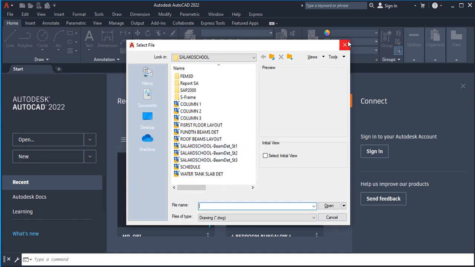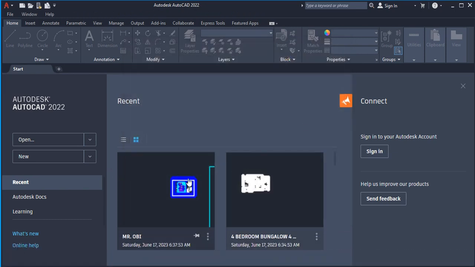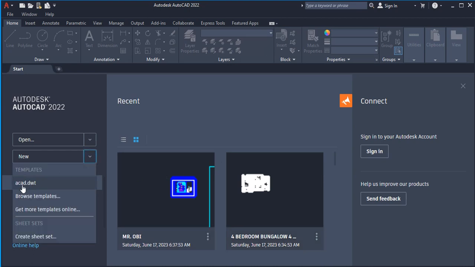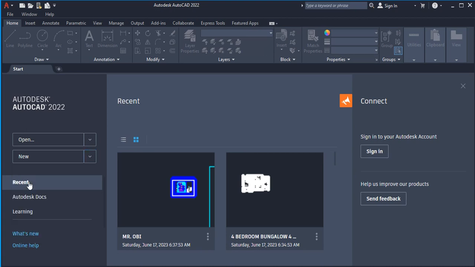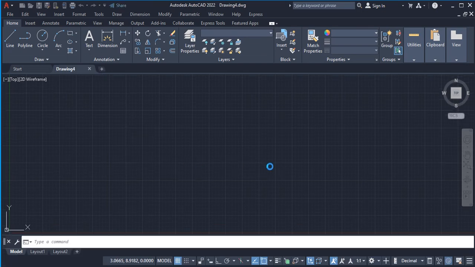So let's cancel this and go back because we are trying to open a new file that is not yet set up at all. You're going to go to new and then you click on this drop down. You see autocad.dwt. You click on it and allow it to load. So it loads up like this. Now this is a fresh file. Nothing has been set up except the default settings it came with.